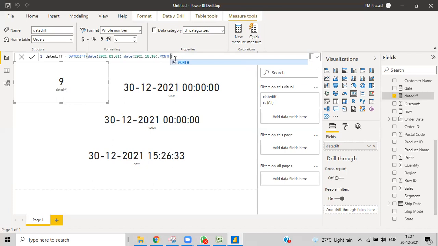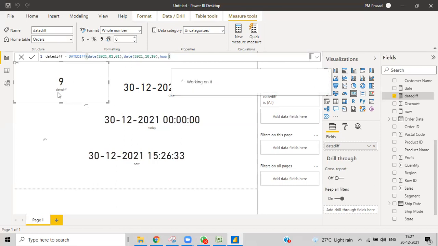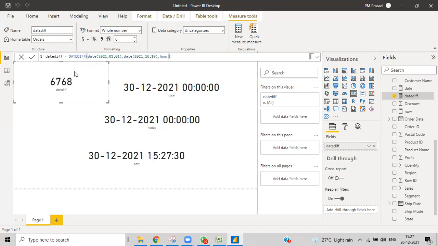It is finding the difference, and your difference should be in whichever interval you want. If you want it in months, you can make it in months, and if you want it in hours, you can make it in hours. How many hours difference is there between these two dates? You can see 6,768 hours between these two dates.